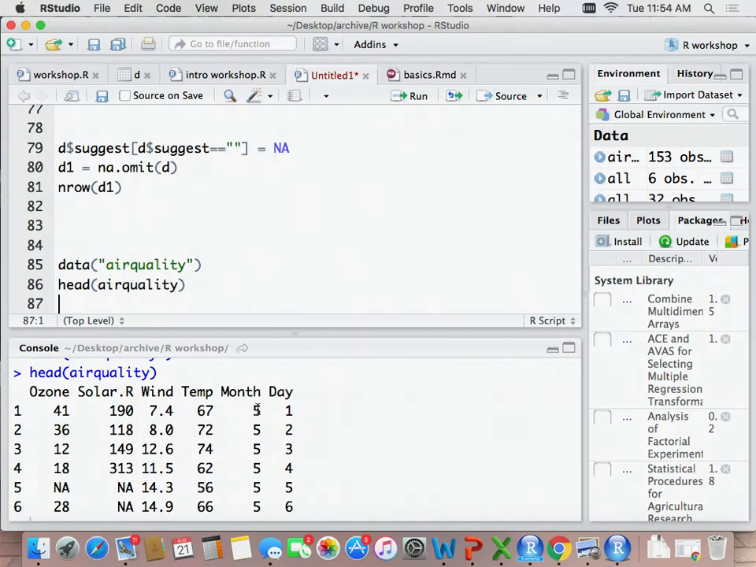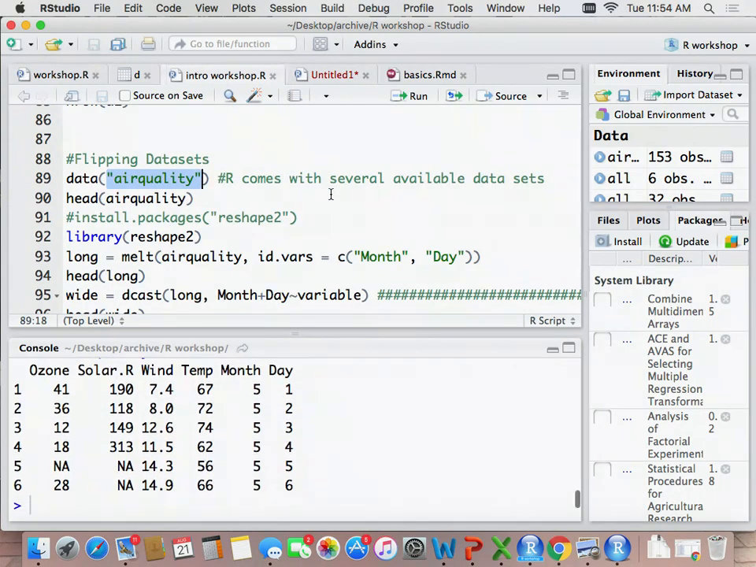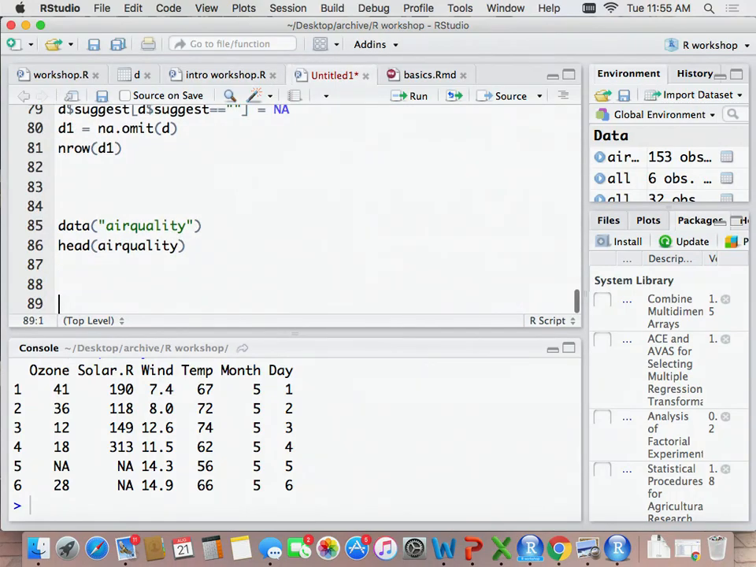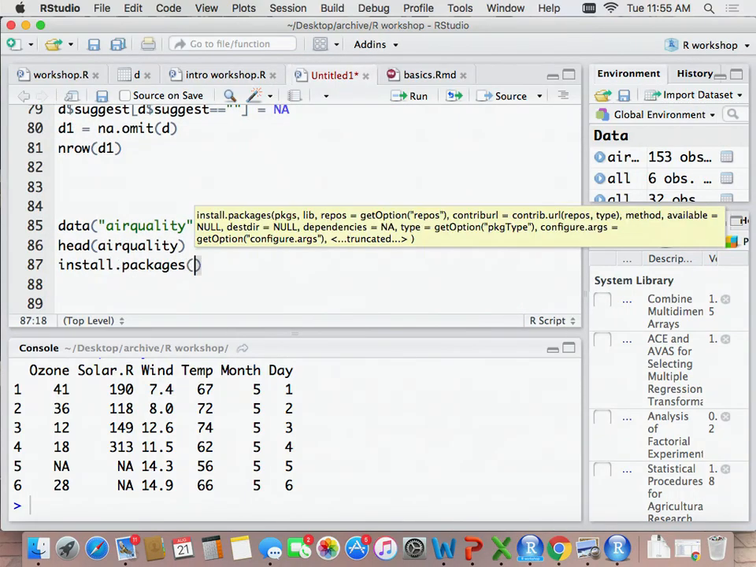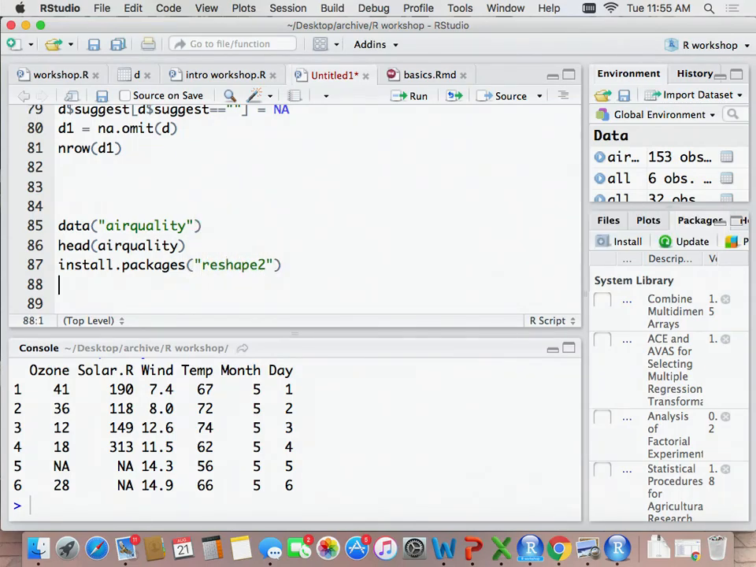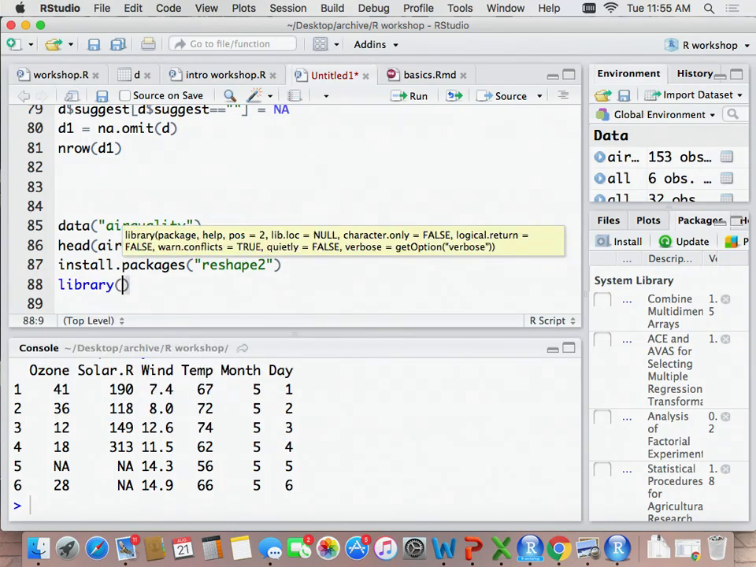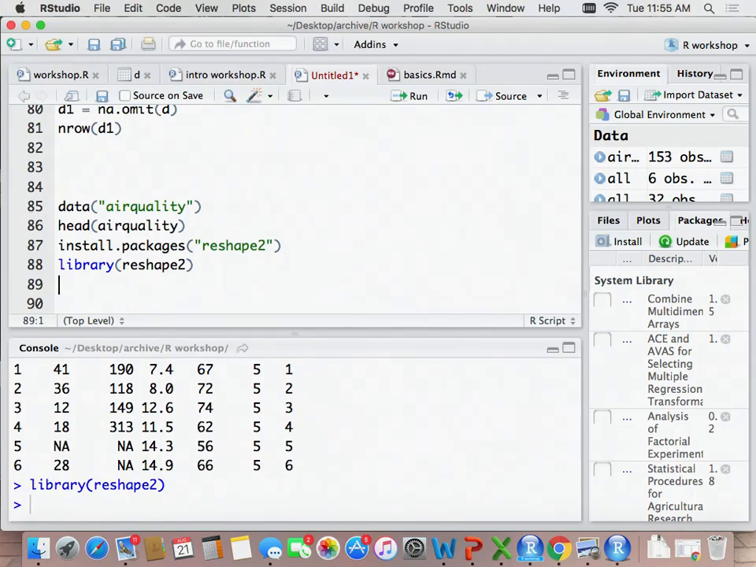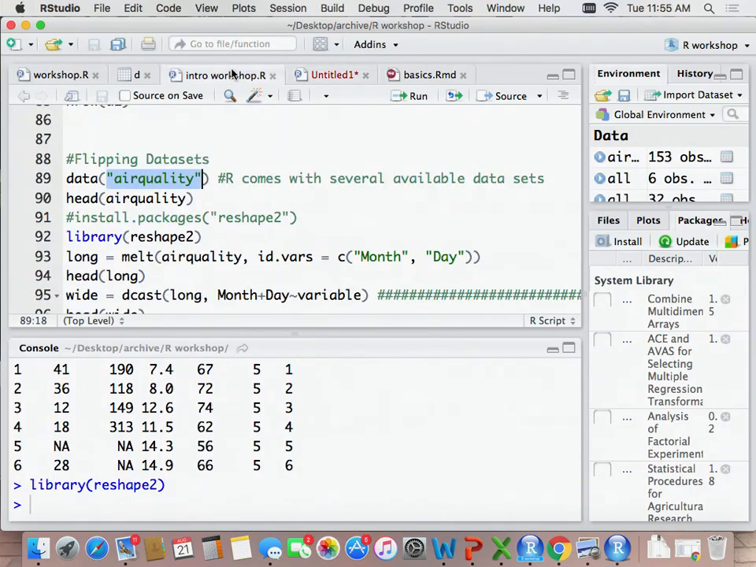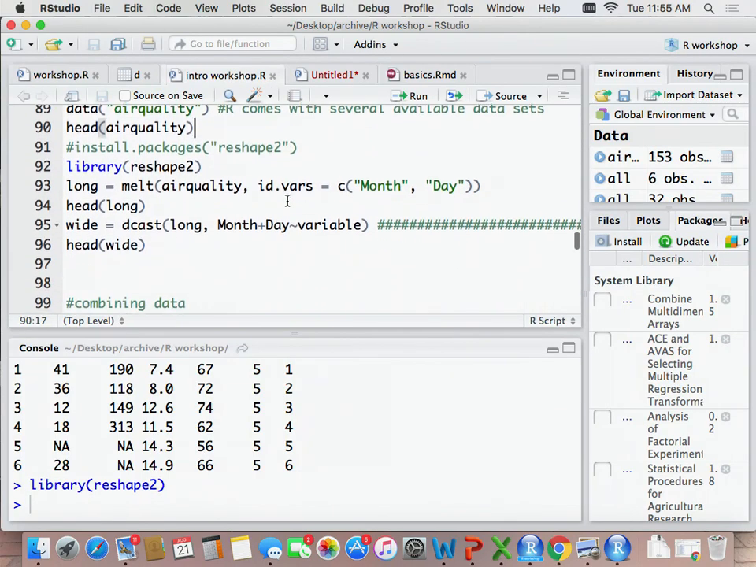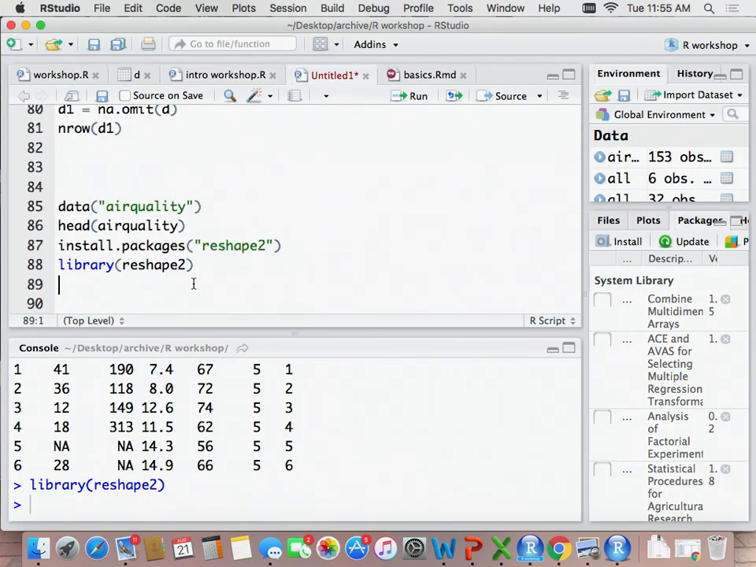Okay. So first we're going to need a package called reshape2. So we're going to do install.packages reshape2, and then library reshape2. Okay, has everybody got that installed? I'm not really sure how long it takes, so I don't want to give you guys time to do that.